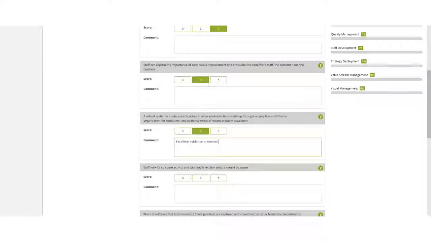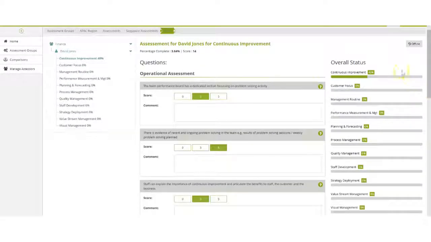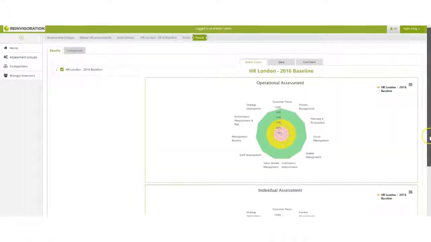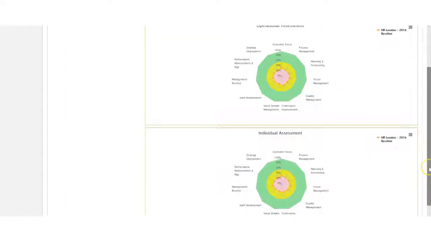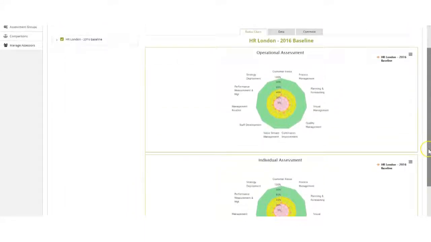Once your assessments have been completed, you can view the results. Results are shown in radar charts or data tables for both the individual and team or operational elements of the assessment. Both the chart and comments can be exported if required.